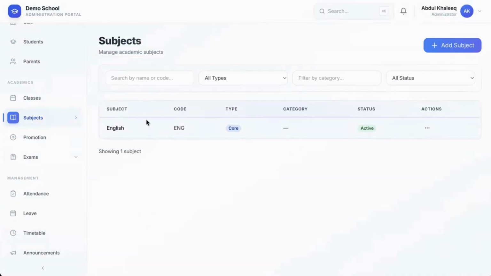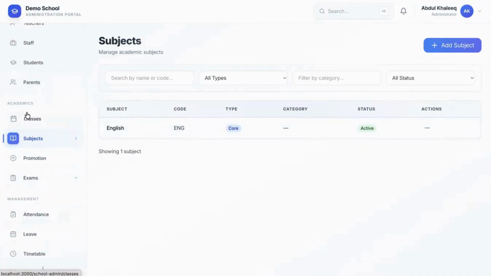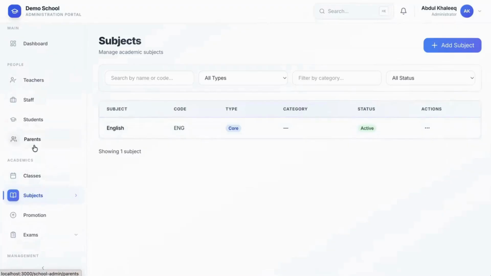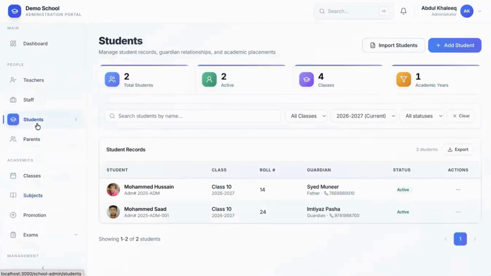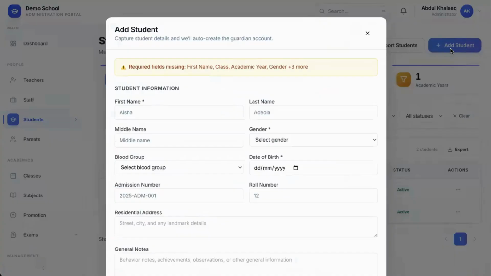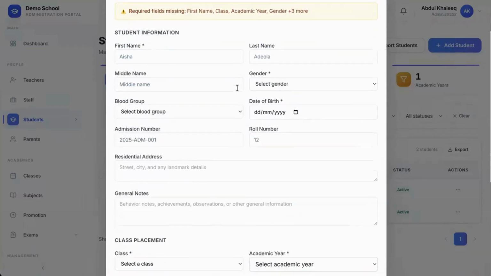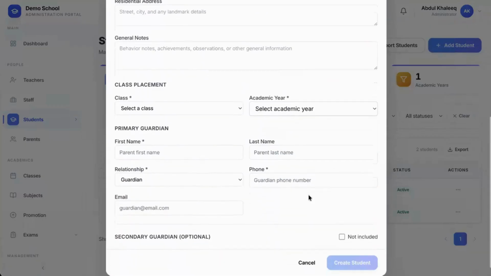So in this manner, please add all the subjects, and once the academic part is done, please go to peoples, and here you have to add the students. To add the students, there are two ways. First way is click on add student button and fill up this form, and just hit on create student. A student will be created.